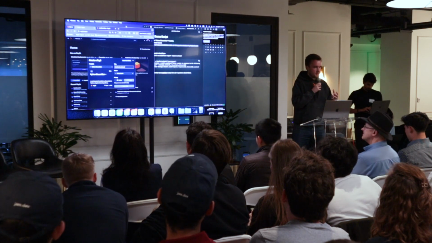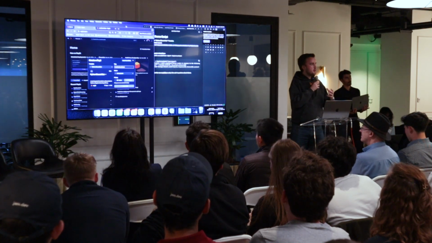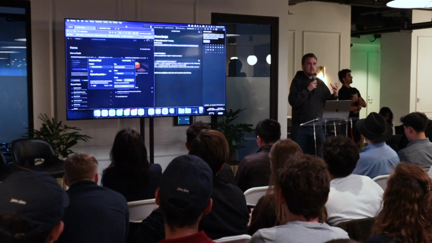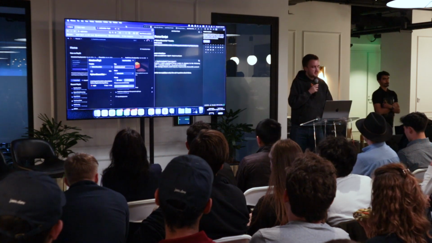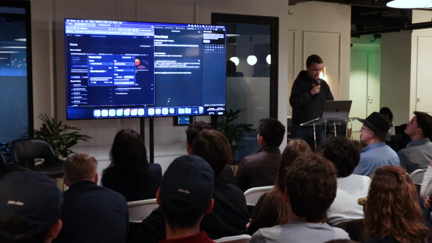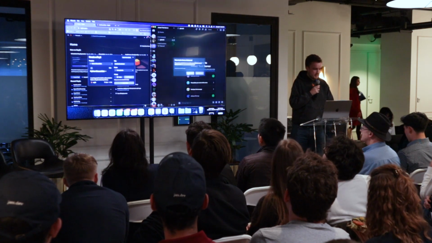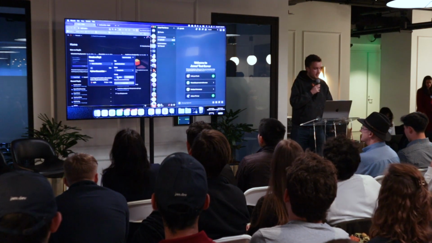So I'm going to show you how we enable engineers, or non-engineers, to not only build with Replit, but also leverage LLMs in their application. So we're going to build really quickly a quick Discord bot.